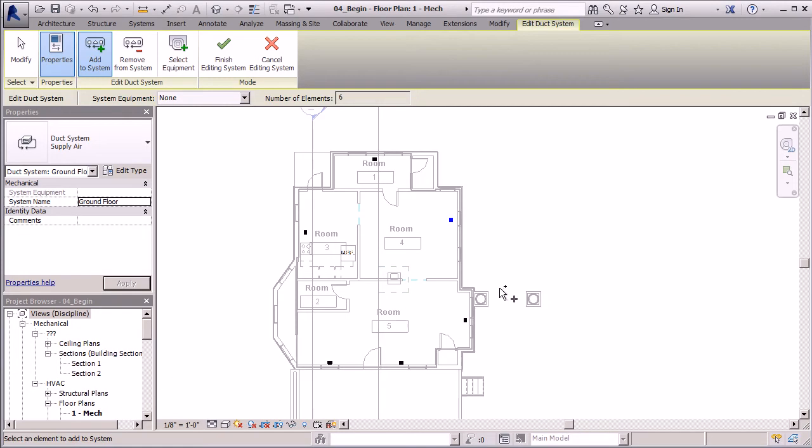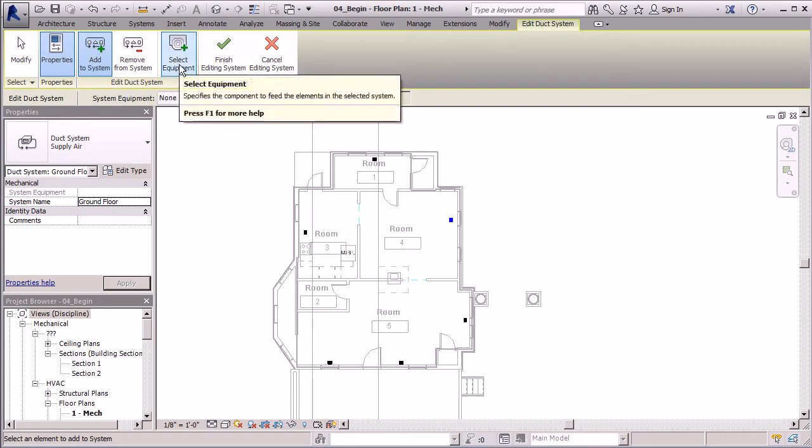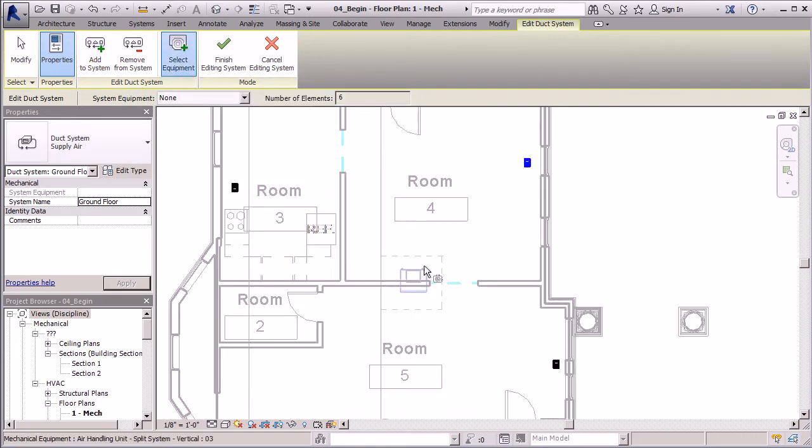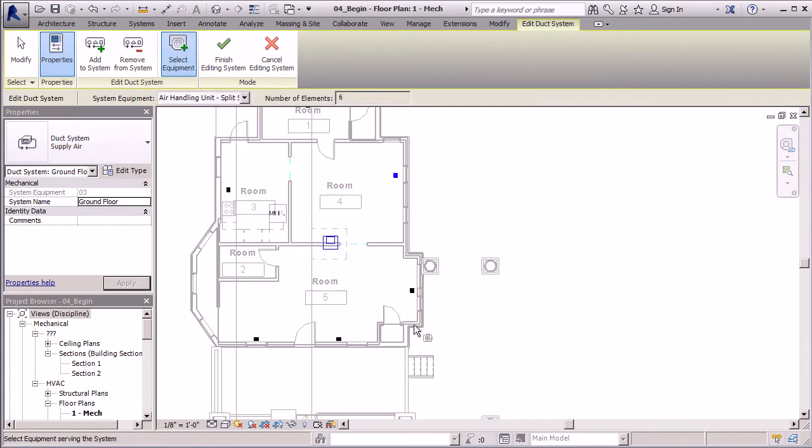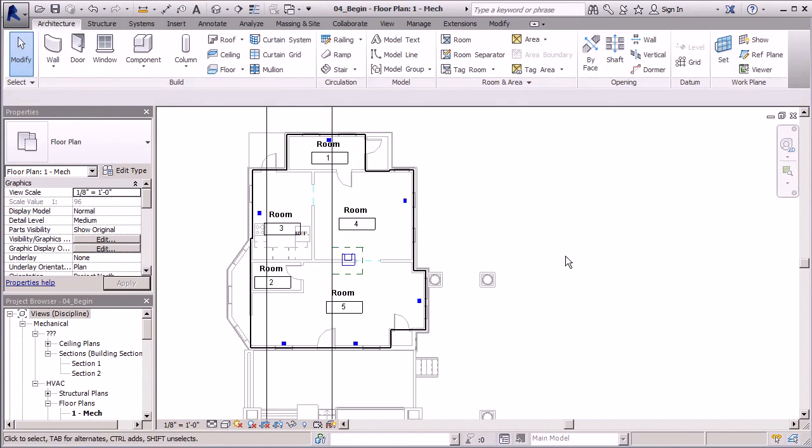But within that system, there's also some equipment. And in our case, it's going to be our air handler unit. So underneath this Edit System, I'm going to go to Select Equipment, and I'm going to select my air handler unit. Once I have that set, I've got all the elements in my system selected. I'm going to click Finish System. So now I can highlight any one of those items and hit Tab, and you'll see the blue dash line going around the entire system that we just created.